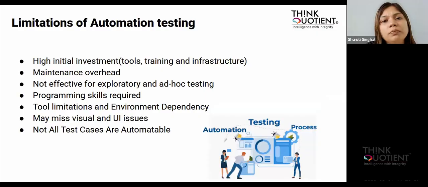Then we cannot perform UI testing or usability testing. Basically, we cannot judge the user experience. Automation is going to do certain things automatically, but we cannot judge any kind of user experience, any kind of layout problem or alignment problem. We can't actually check that using automation, right? Only the human eye can check certain things.